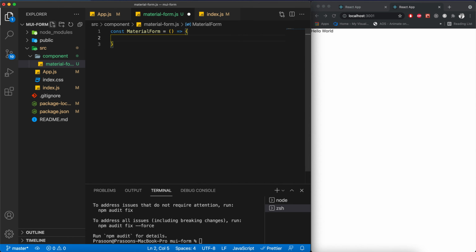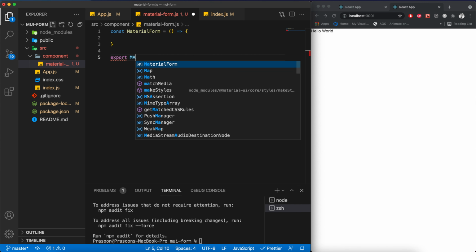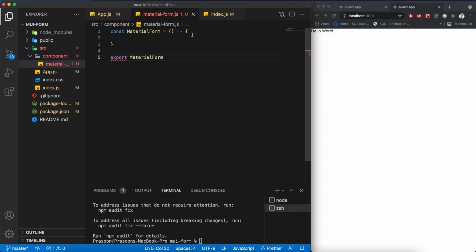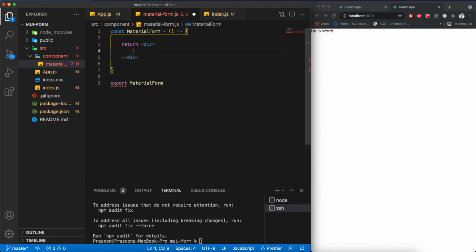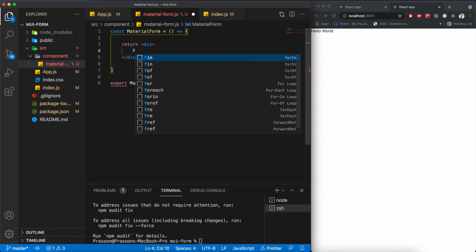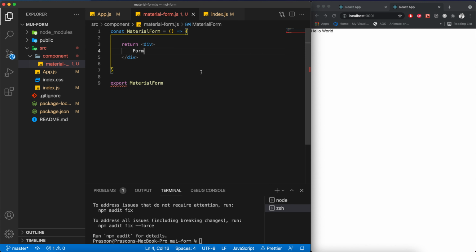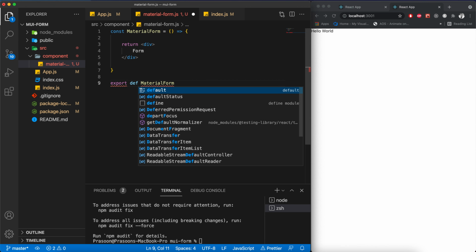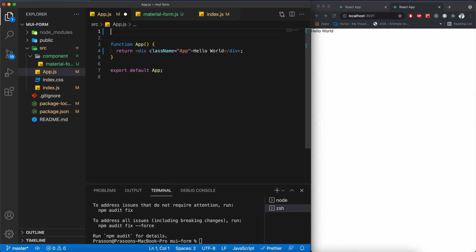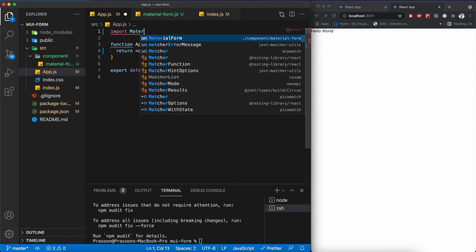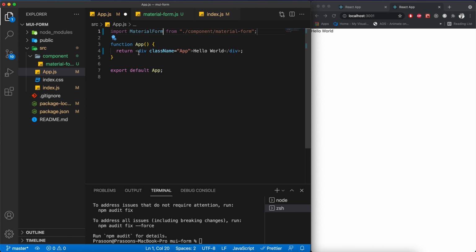So here I have created a simple React function component, and I'm going to export this function. Now we are going to return a simple div for the time being, and we can write here form for the time being. And now, export default. And now I'm going to import this MaterialForm in our app.js. So I'm quickly going to write import MaterialForm, and VS Code has done this for me.